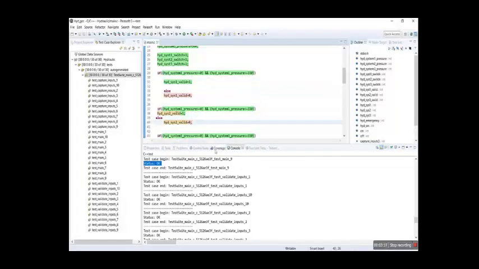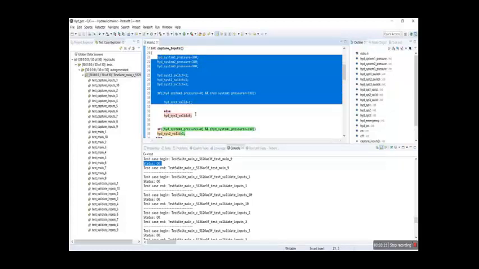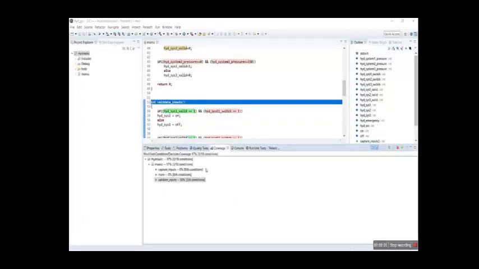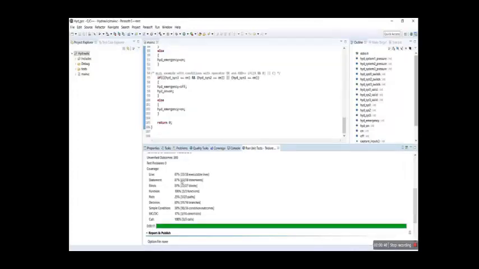In the source code, you can see a color code format representing that this part of the code is covered, this line is not covered. If you want to cover all these lines, you can add additional test cases so that the whole application gets covered and you get 100% coverage. In the coverage tab, you can see the different types of code coverage results with respect to your application. You can see different coverages like line, statement, block coverages, function coverages, MCDC, call coverages. In the result tab, you can see the percentage of code coverage for each type of coverage.